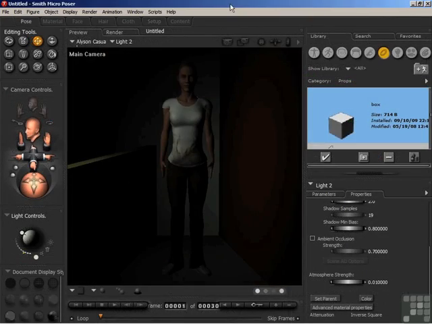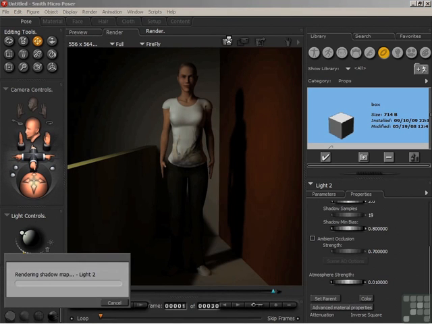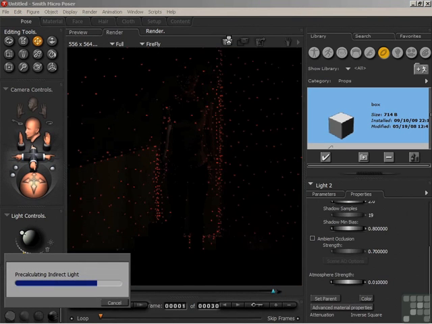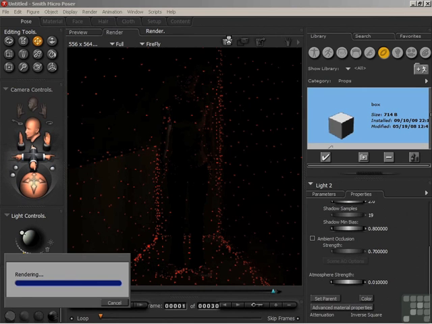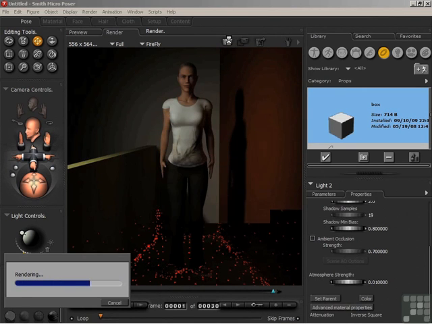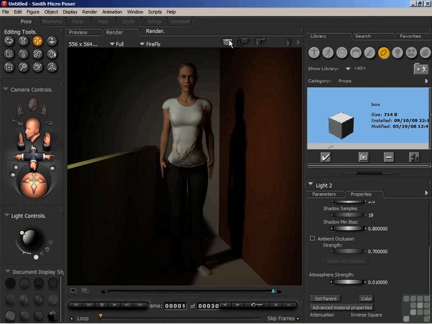I set up a scene with Allison to show another very new and important update to Poser, which is Indirect Lighting. I'll just start a render to show you what it's like. Indirect lighting will provide light that bounces light from other objects in your scene, so that reflected light from nearby surfaces will produce more photorealistic results by reflecting light color onto your figure.